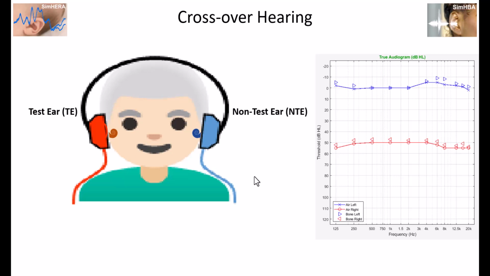Welcome to a SimHERA/SimHBA tutorial on crossover hearing and masking. This is going to look a little different than the other tutorials because this is actually a PowerPoint to give you some information about what crossover hearing is and how we can use masking to help reduce crossover hearing. So let's get started with this.